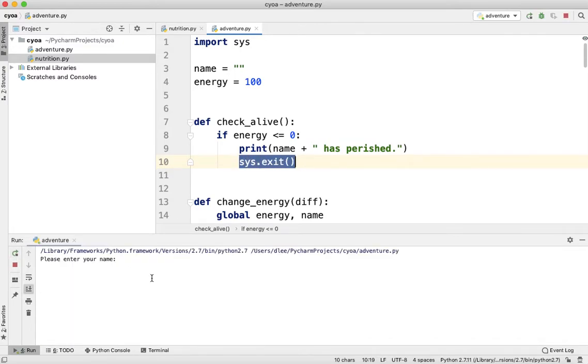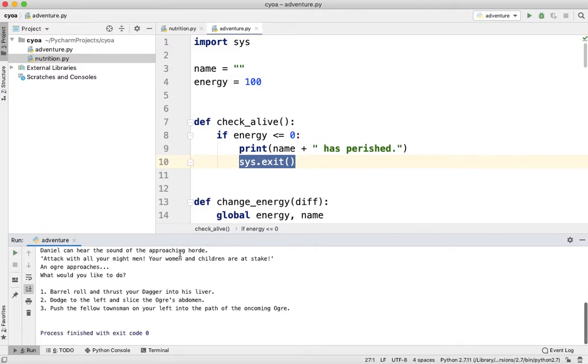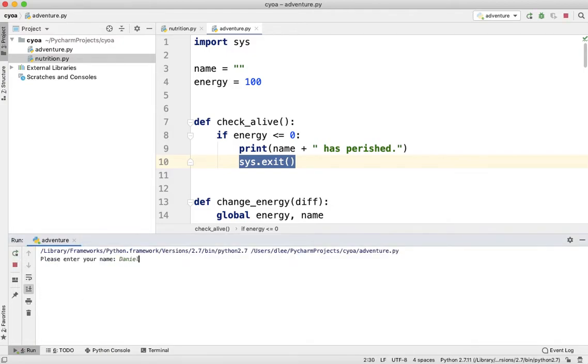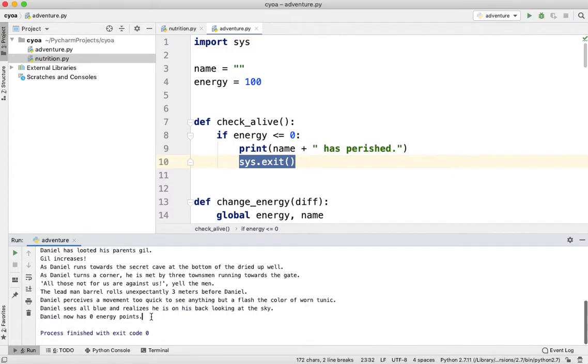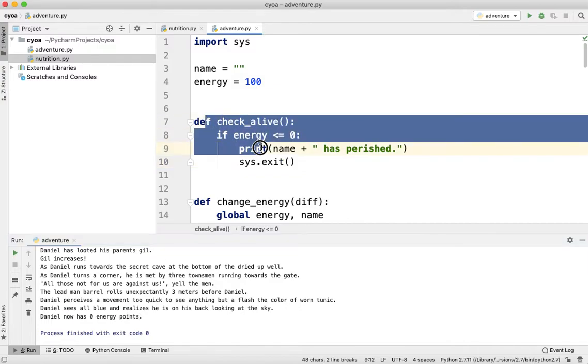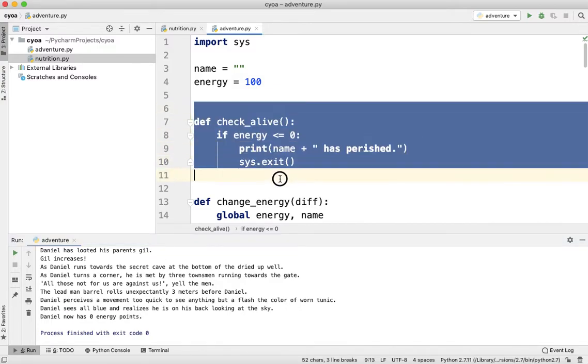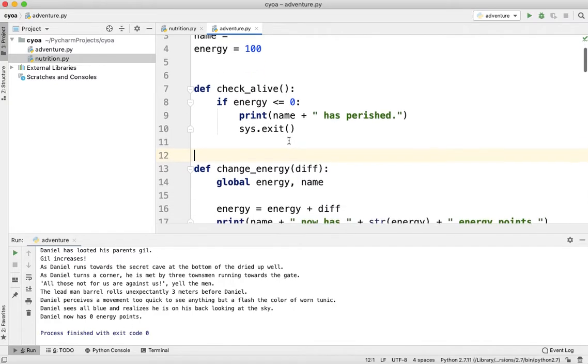So let's go ahead and check to see if this works. So I'm going to say Daniel. I'm going to do option number 2. I think that's where I die. No, it's not. So let's go ahead and do Daniel, option number 3. Oh, okay. So it says I now have 0 energy points, but I don't run check alive yet. I just wrote the function definition for check alive, which is why my program is not exiting.